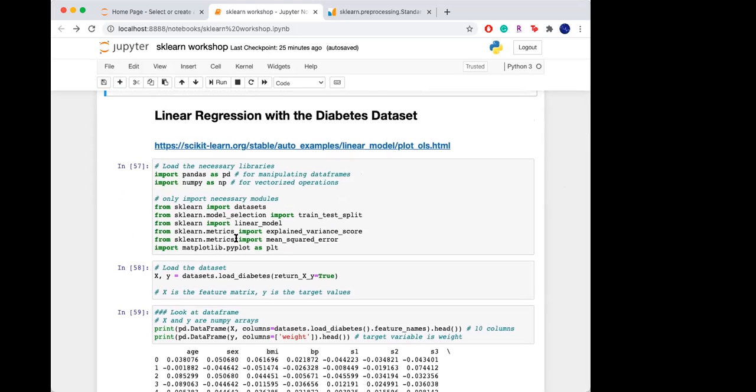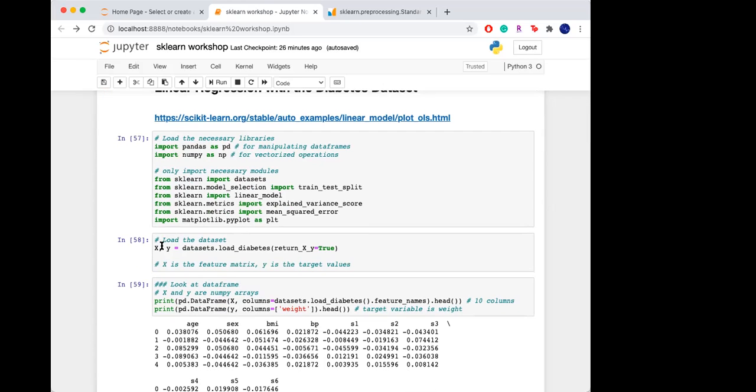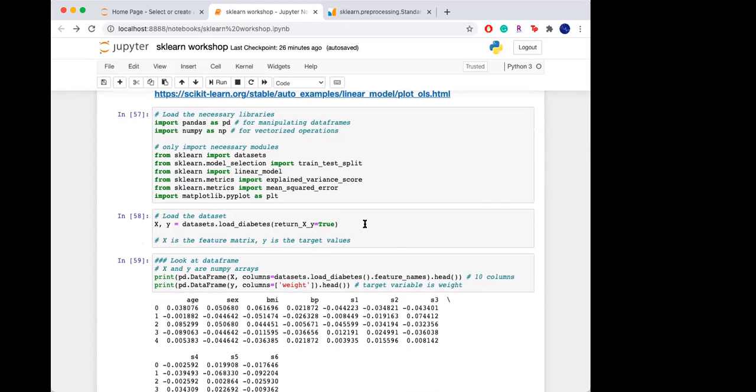So the first thing we have to do is load in the data set. So we're using the diabetes data set, which is included in scikit-learn. It separates the feature matrix from the target variable. So X is going to be the feature matrix and Y will contain the target values.